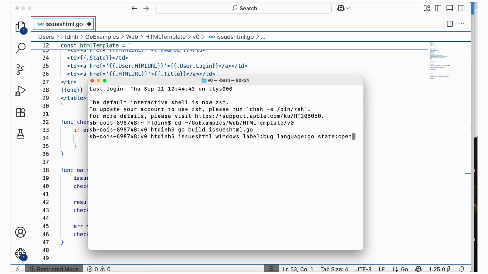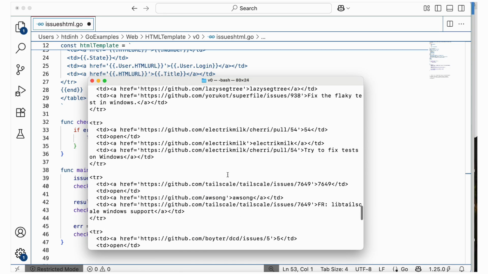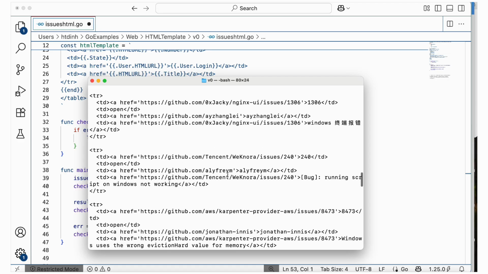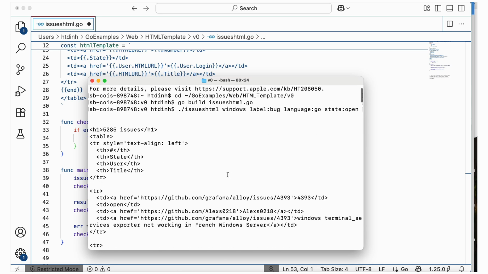All right, so now we can run this program on the terminal. To run this program, we type the list of shows terms after the program name, which is issuesHTML, and then press enter. And of course, what you see is the HTML code that the program produced. So that is the output of this program.